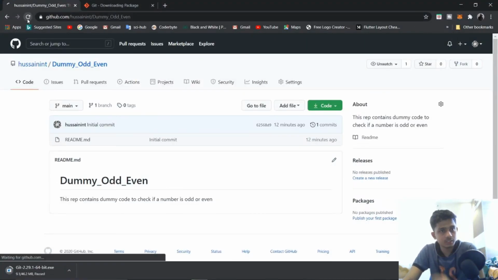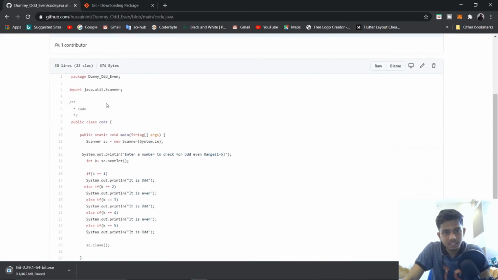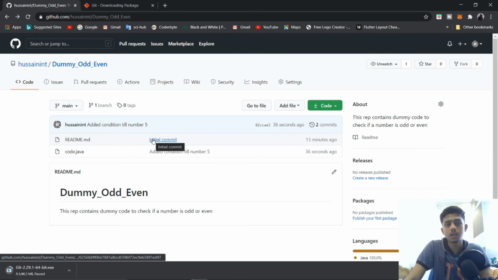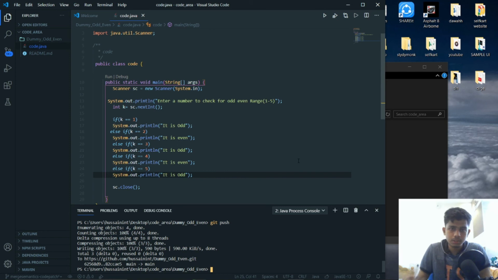So we'll refresh this repository of ours, and we can see that a file has been added, code.java. We'll just click on that, and we can see that the code has been updated completely. So that's how you use GitHub. If you are a beginner, this is enough to know. What you did in this video is you created a repository for yourself, you updated your code, and you made your changes. That's it. So now we will do the same process again.